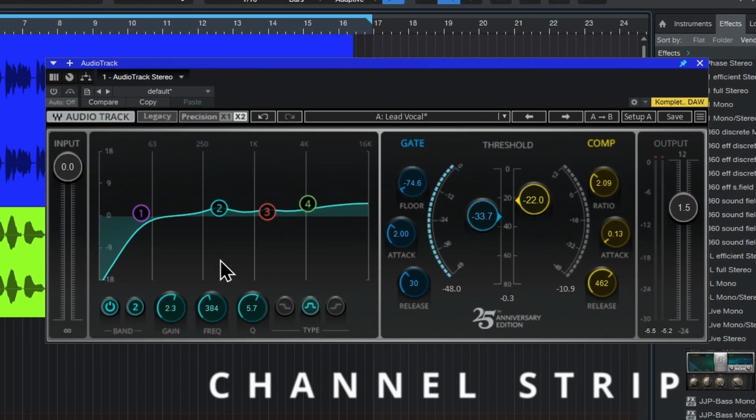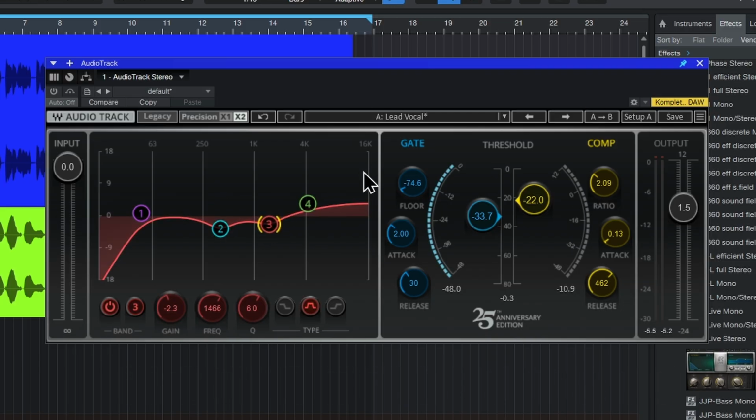This is a channel strip plugin, so you have your EQ in here along with your gate and compressor, all easy to use, you know, quick to set up.